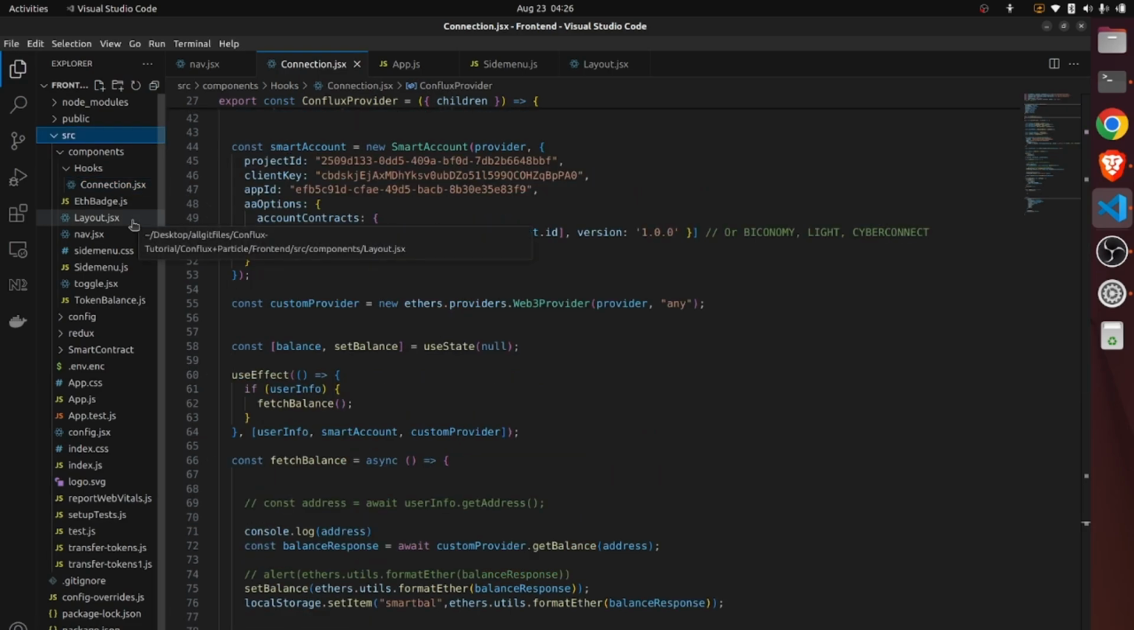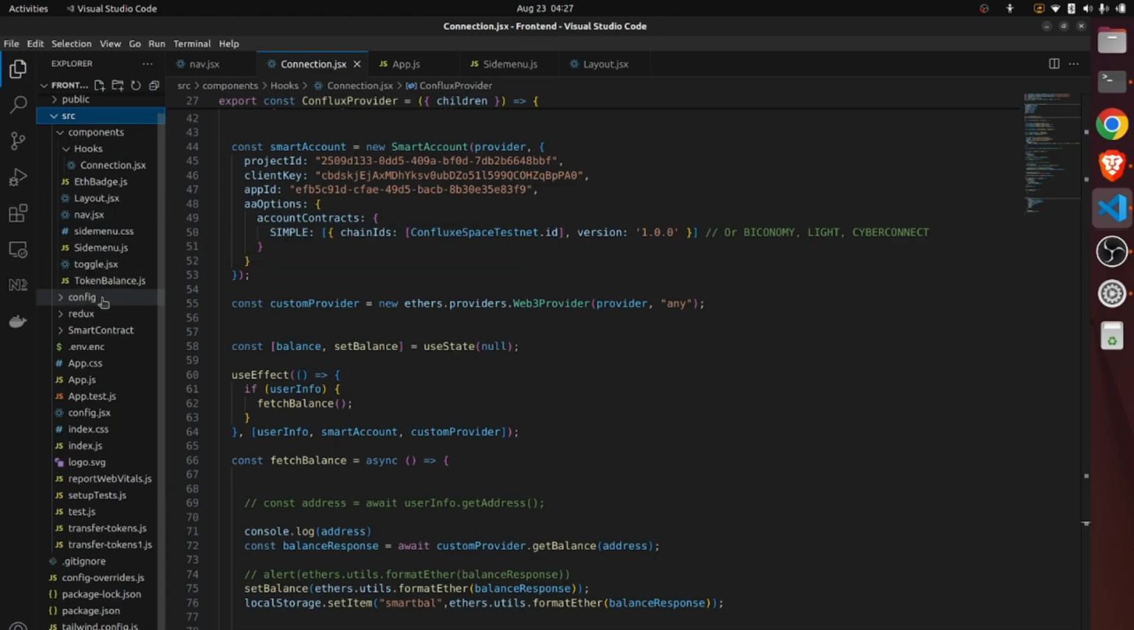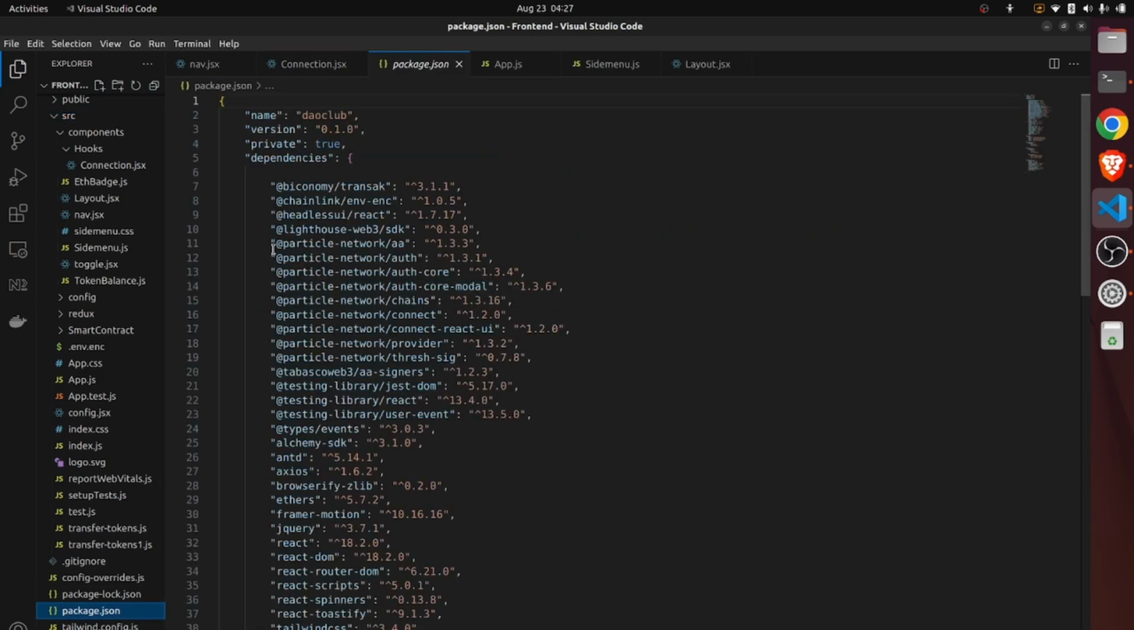So let's suppose you want to start with the Particle Network. You just need to install some libraries. For example, I have installed all these libraries with the Particle Network. For account abstraction or creating this authentication, it's necessary. And I will provide this code on GitHub. You can just clone it and practice from it.